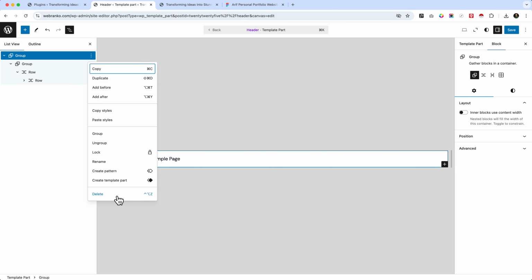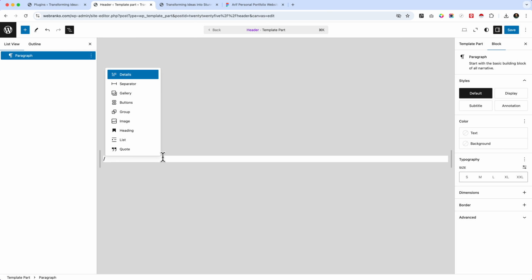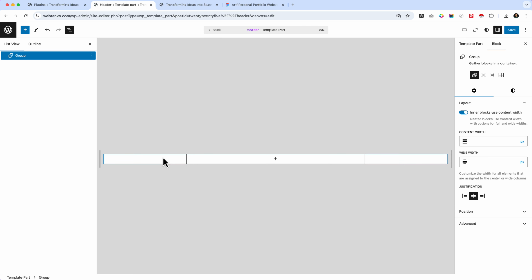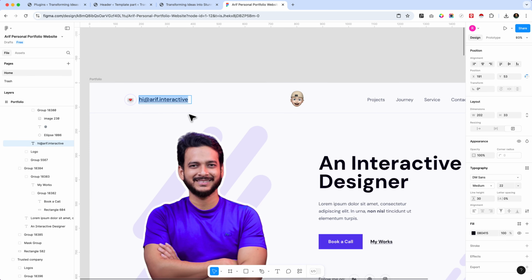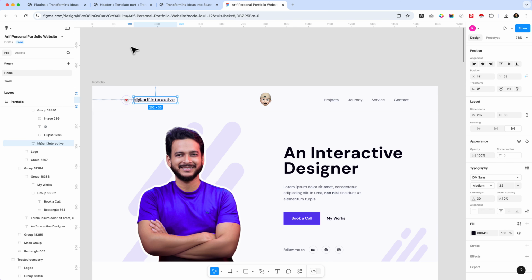Now let's delete all the groups and make it from scratch, because the purpose of this video is to understand how the default blocks work and how to make things from scratch. Let's type here group, hit enter, and let's understand the design. There are total 3 columns here, so we can take columns or we can take rows to make this area.